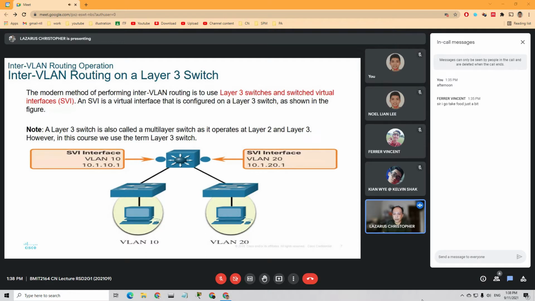So this is the third technique, yeah, for larger size networks, right? If you want more than 50 VLANs, then this is a better way, right? Inter-VLAN using layer 3 switch.